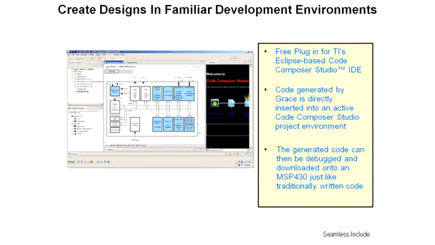Grace works directly inside CodeComposer Studio. It's a free plugin for CCS. In fact, since you have 5.1, it was already part of the download. The code generated by Grace is directly inserted into your active CCS project environment, and then you can debug the code and download it into an MSP430 just like you had written it yourself. In fact, if you like the code that's generated there, you can cut and paste that and take it into your own code.